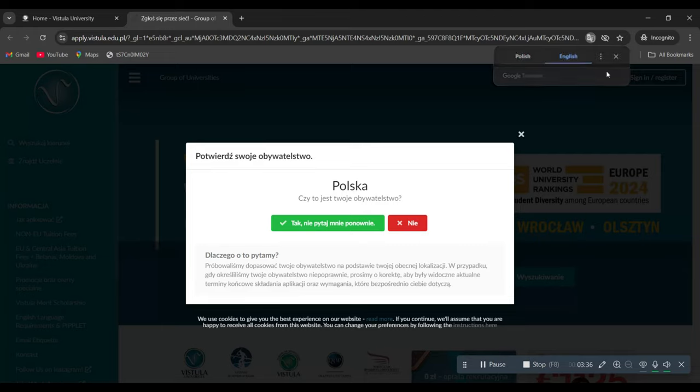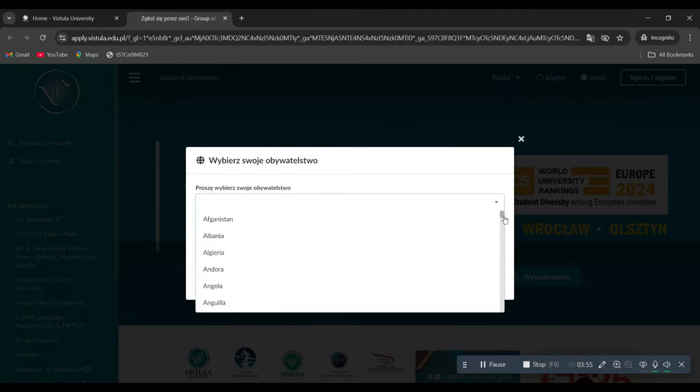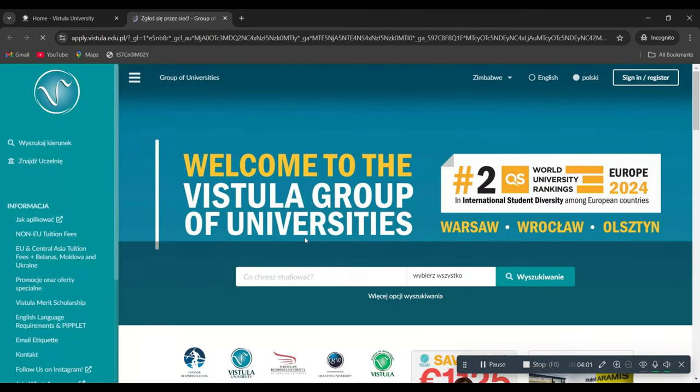Well, seems like it's not working. Okay. But here, what it's asking you is, are you a citizen of Poland? If no, then you click this red button, which says nie. You click no, and it's going to ask you to select your citizenship. So you just open this and find your country, and then you click. I'm from Zimbabwe, so I click. As you can see now, it's showing Zimbabwe.